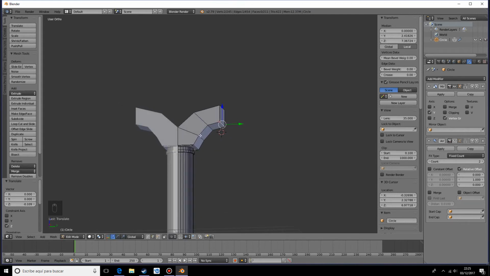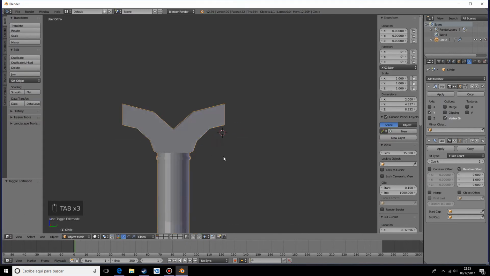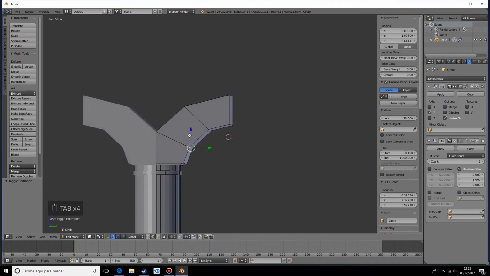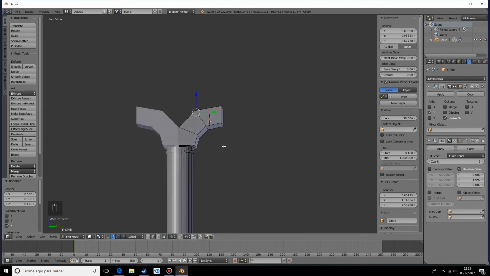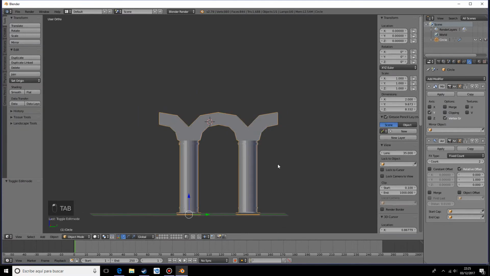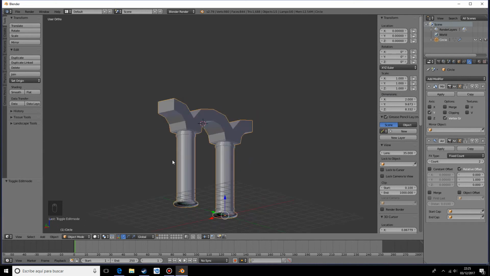Honestly, this doesn't look too good to me right now. This doesn't look like a brick. Okay, this looks better now. Let's see how it looks. And yeah, it looks like an arch, kind of a low arch, but it's still pretty cool.